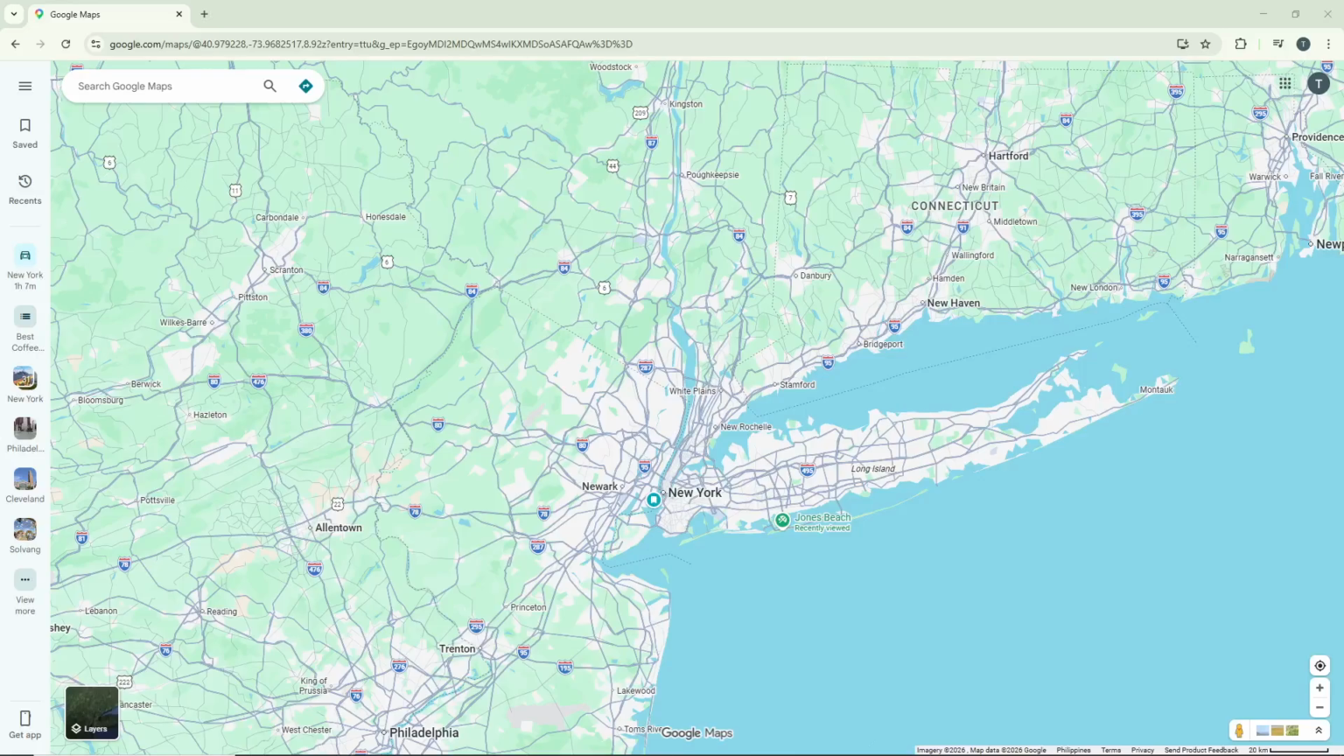Welcome back, everybody. Today, I'm going to teach you how to change list icons in Google Maps. This is a great way to personalize your saved lists and make them easier to identify at a glance, whether you're organizing favorite restaurants, travel destinations, or places to visit.